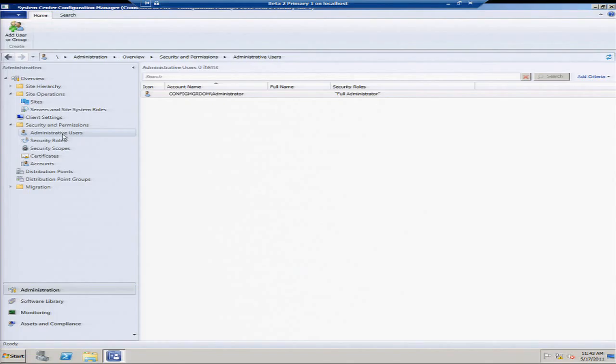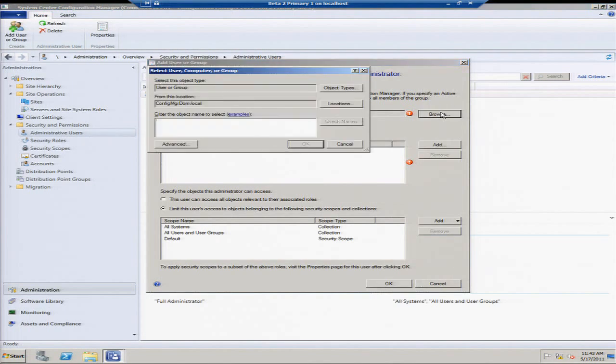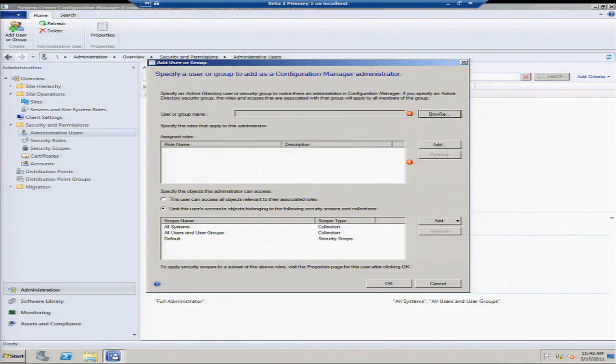Now I'm going to create a user. So add user or group. I browse to Active Directory, and I do. Normally you would go ahead and create a group and use the group membership, but just in limited time I'm just going to use the single user. So I don't have to worry about admin, can't type things in our console.